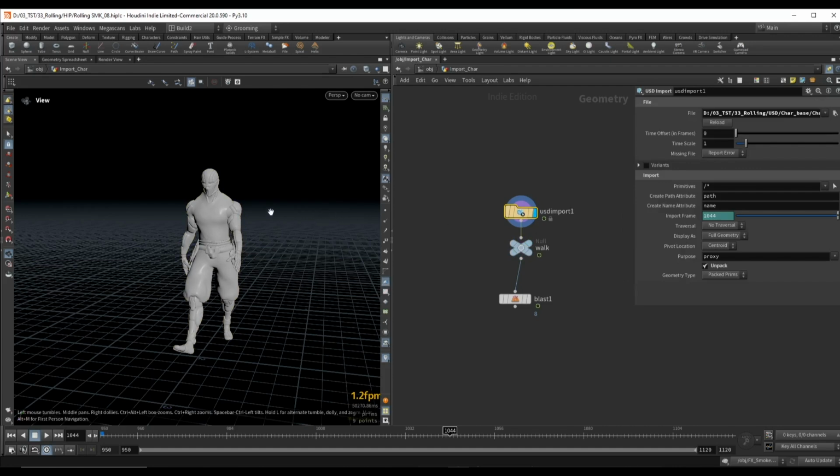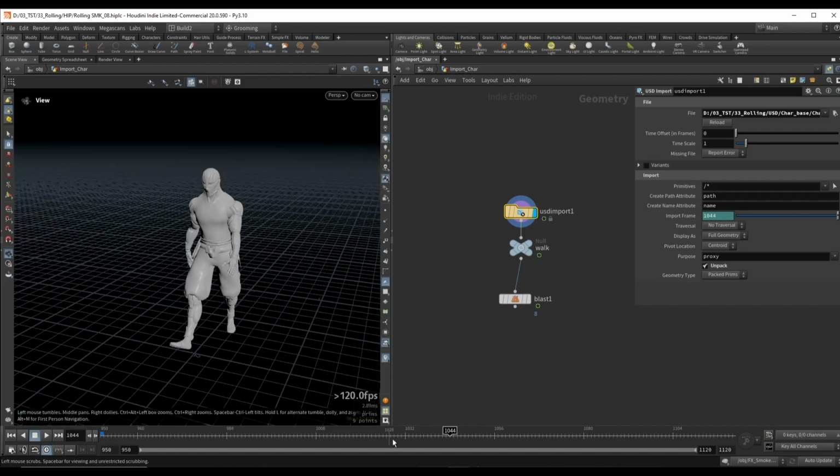So all of the files provided will be in USD format, and you can download everything, including the render files and assets that we're going to be using, and also the completed project file in case you get stuck, so you can check it out and see exactly how I build everything. So this will be our character with a simple walk animation.